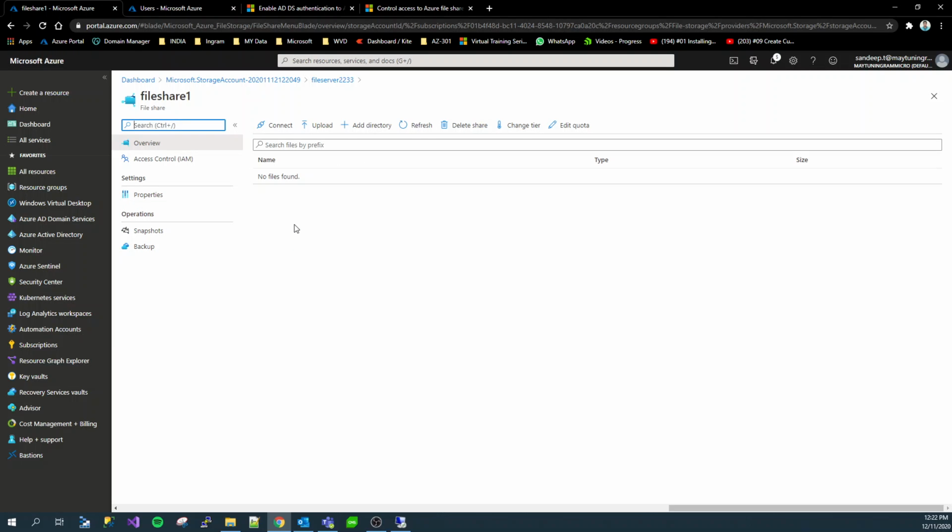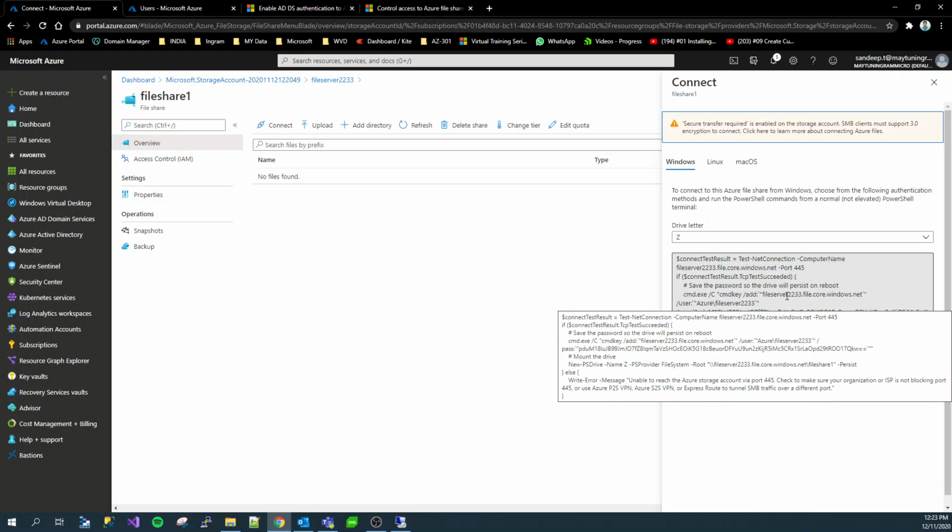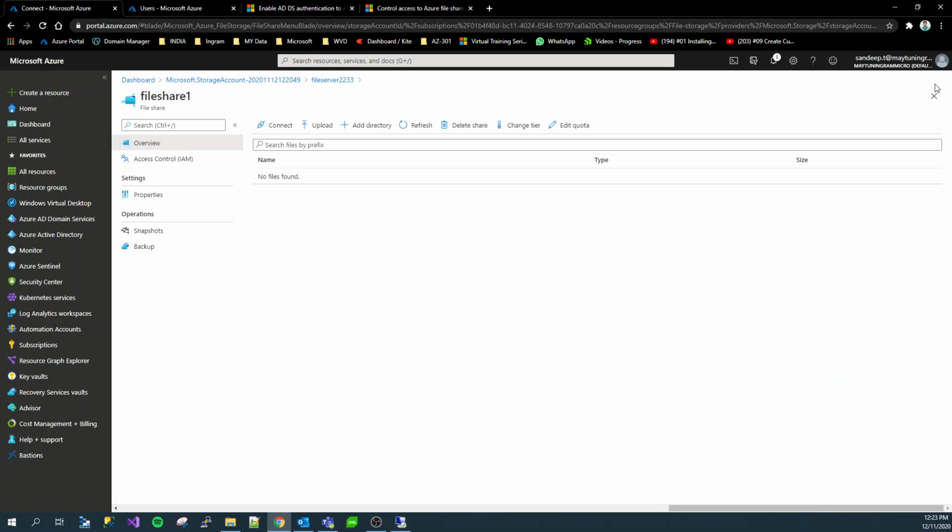In order to access this file share, we need to click on connect so that we get all the login details for this file share. Here it is showing all my details, like what my storage account is, what the username is, and what the password is. So this is typically a normal file share. Now what we are going to do is integrate this storage account with my Active Directory.